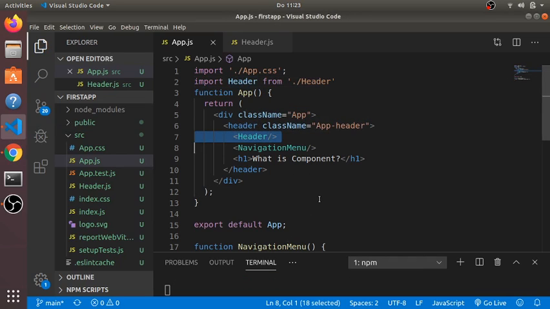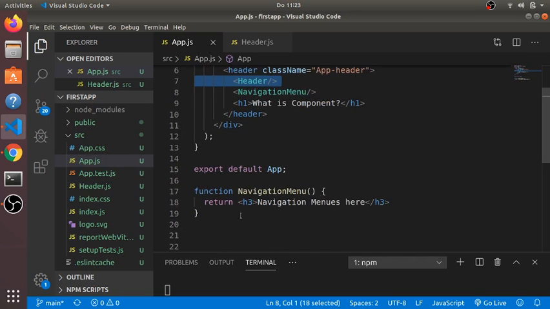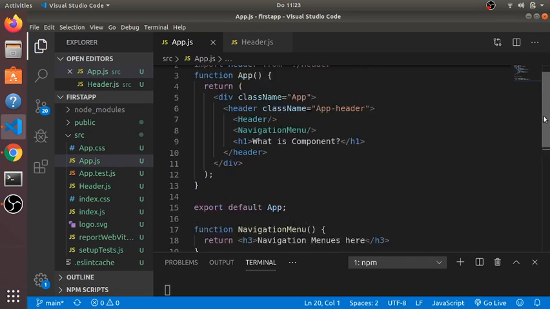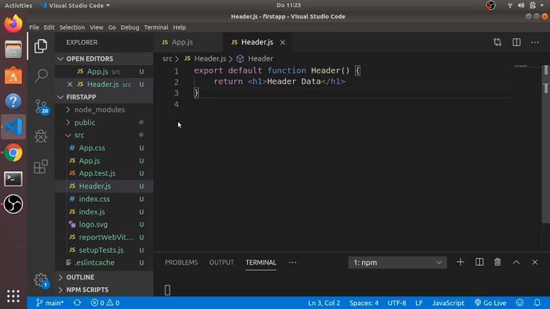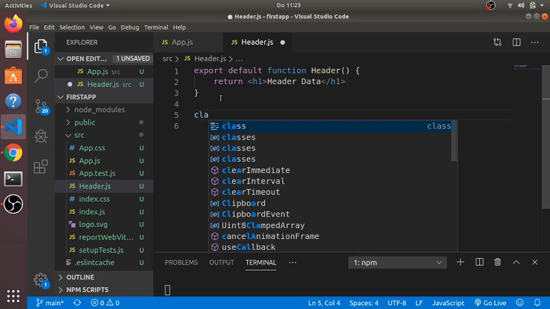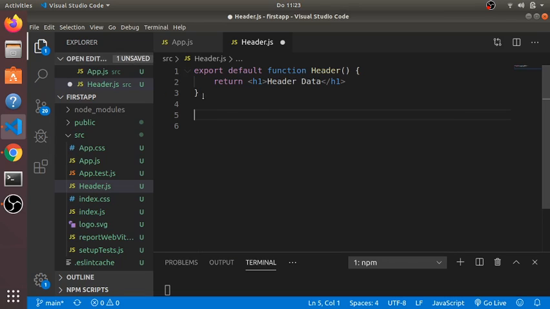The navigation menu you can also separate the same way, but I will not separate it so you can understand it. But look at this one, I created it as a functional component. How will it look if it's not a functional component, if the header is a class component? For the class component, now you can see the difference between a function component and a class component.